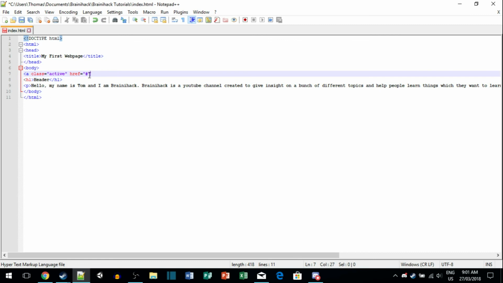Now you've got the href. Right now we're on index.html, so this is our home page, and then we want to close it off, and this is where we can put in the name. So we're going to put in home. We're going to close it off with another closing anchor tag.